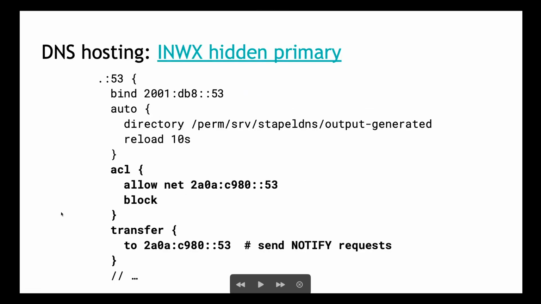And the way I have this wired up is I don't run DNS servers myself, aside from that one, but that one doesn't serve end-user traffic. It functions as what's called a hidden primary. And this is a typical setup in the DNS space.